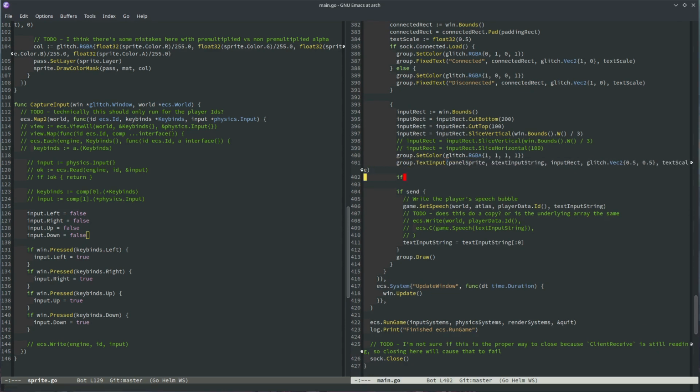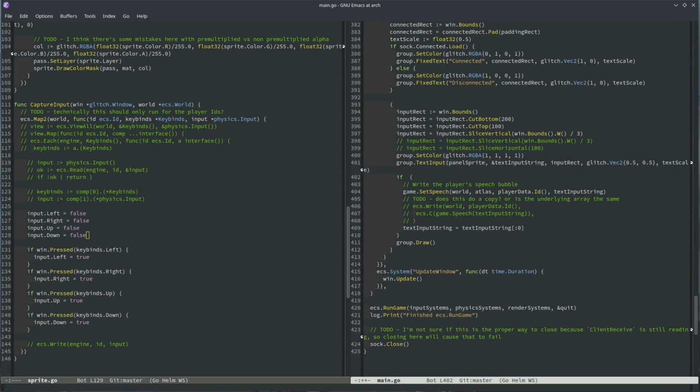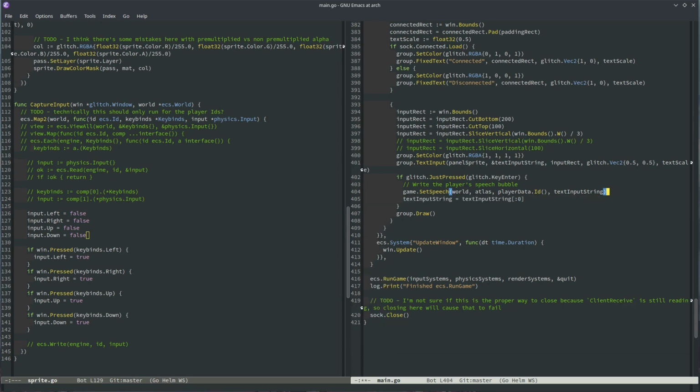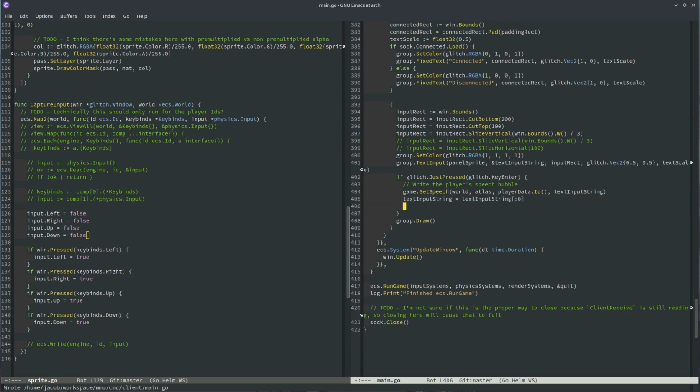So now we don't have to track this send thing. We just do if glitch.justPressed glitch.key enter. So if they just press key enter, we're going to send it, clear the text input, and then exit text input mode. So you send the message, you go back to the game basically. I think that's all of the interactions.